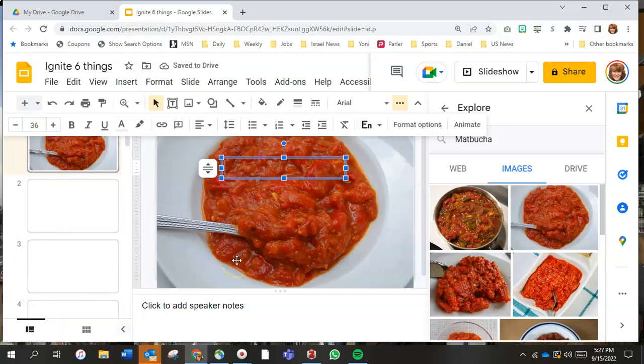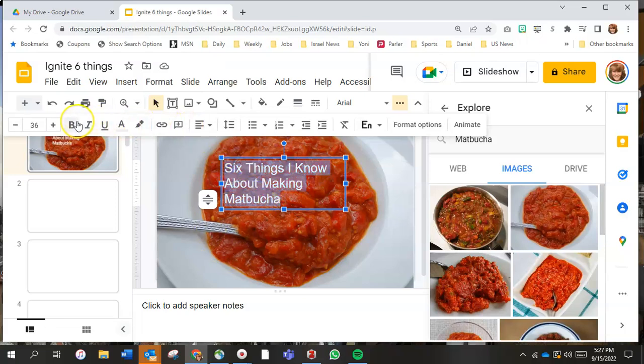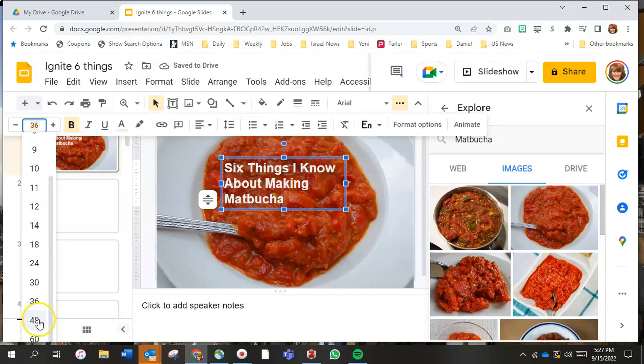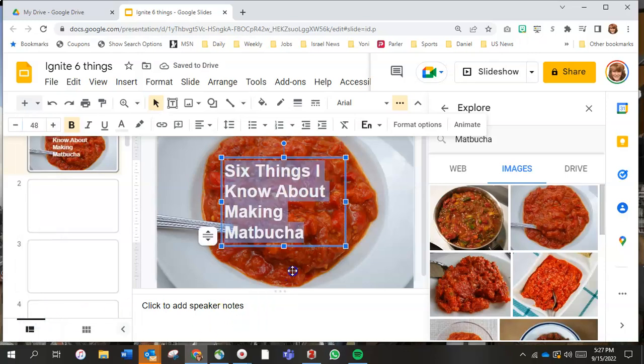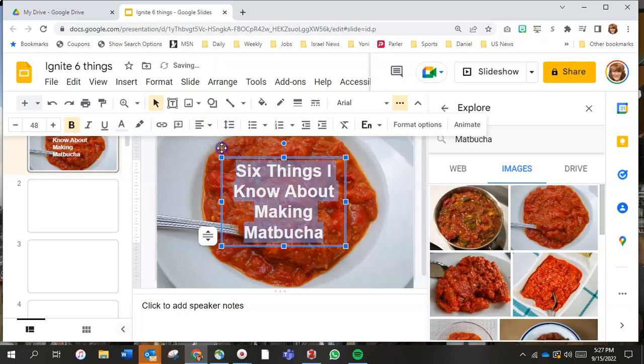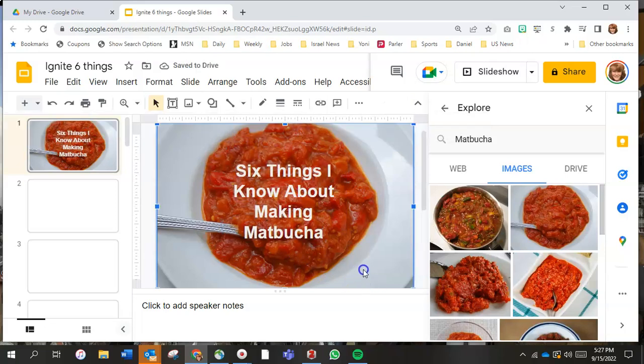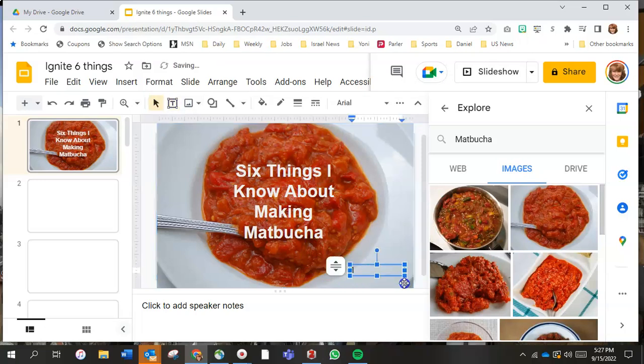Okay, so I'm going to type in six things I know about making. Okay, now I don't even think this is big enough, so I'm going to make this bold and maybe even make this bigger. So you're going to play around a little bit with yours. That's good. I like that one, and maybe I'm going to center it. So I'm going to go here to align it, and then down here I want my name. So I'm going to put my name in here. It doesn't have to be very big for my name.